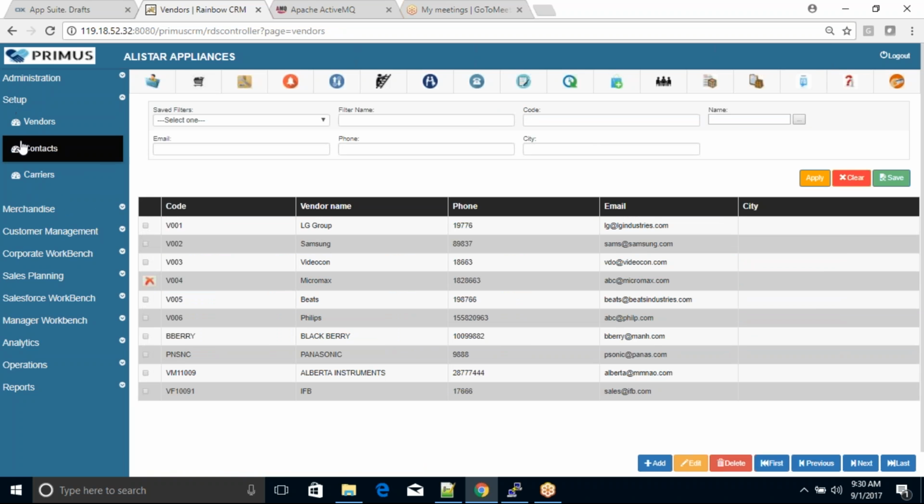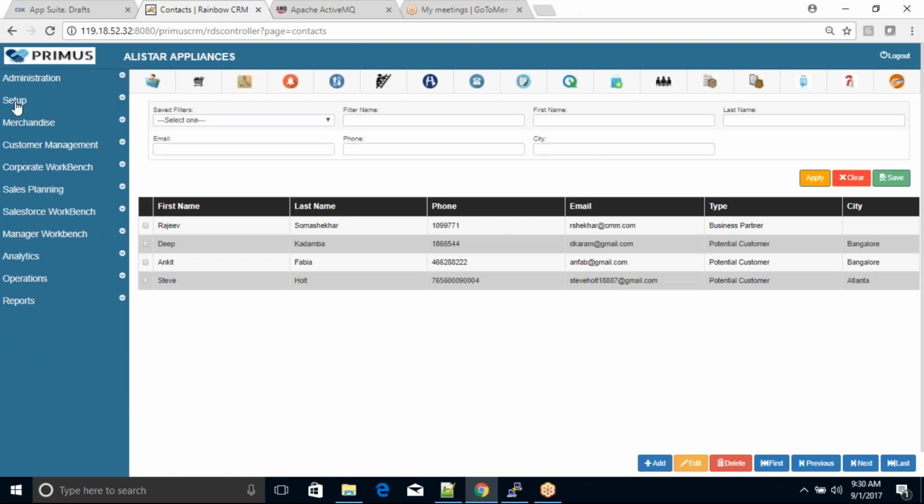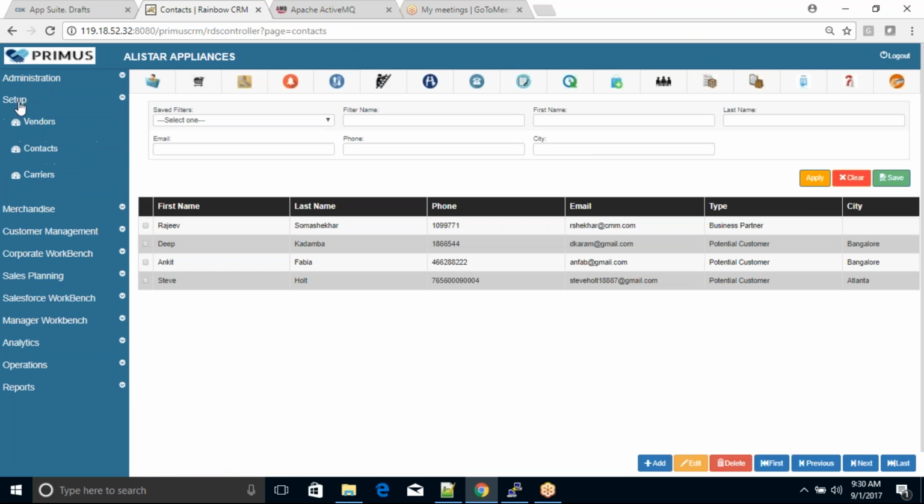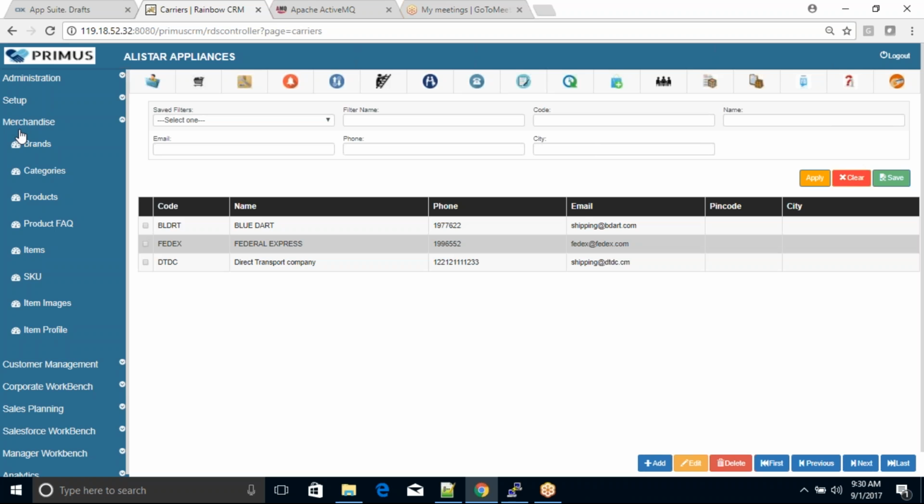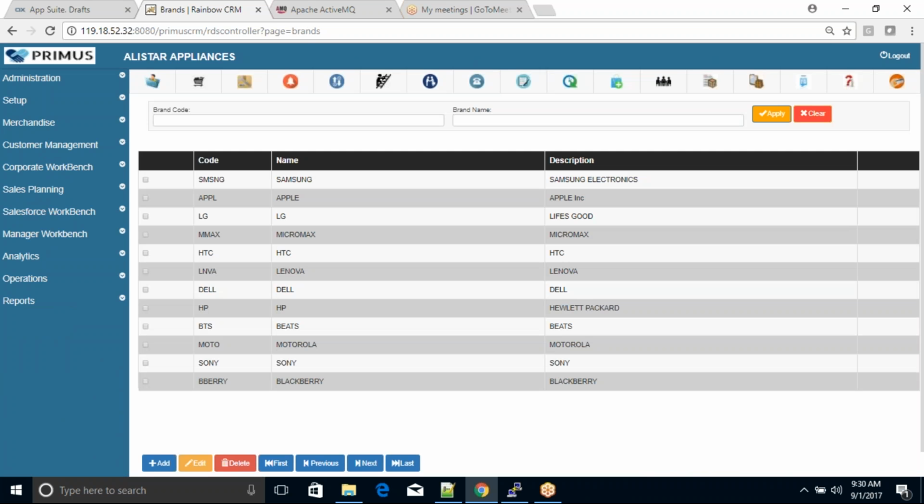Then we have vendors from which we buy. Contacts is, as you know, very basic for every CRM application. Carriers are how you deliver, whether you do postal delivery or a courier service, or you deliver by your own agents. Those kinds of things we have split here. Then our merchandise is split into brands, categories, products, items, and SKUs.